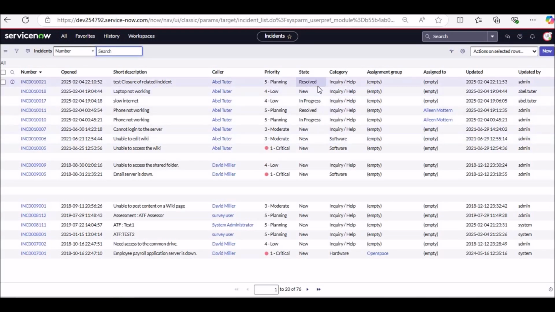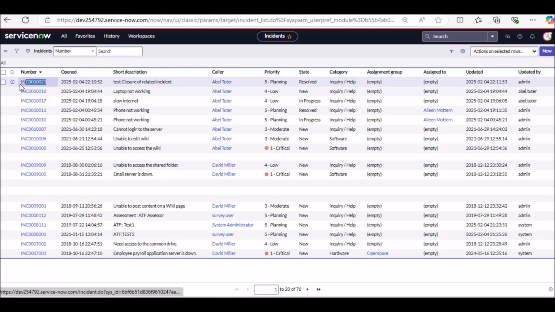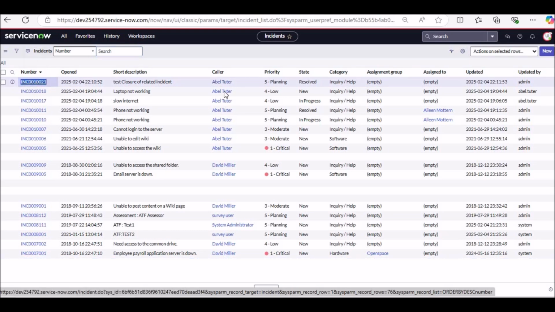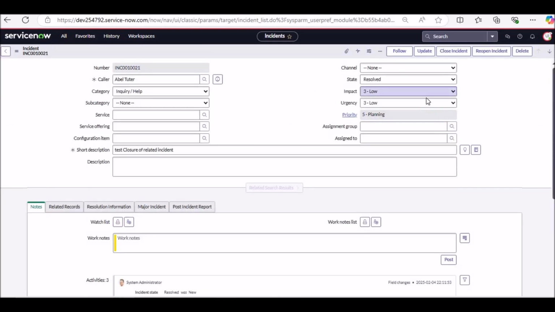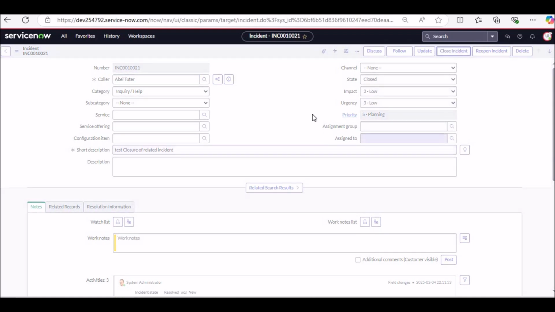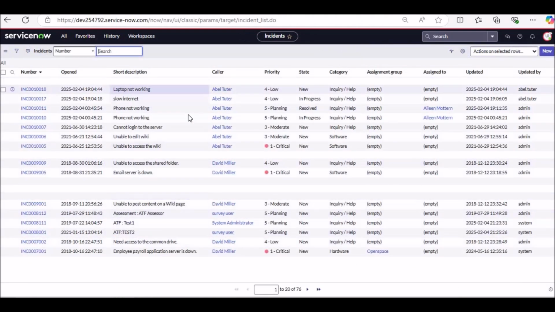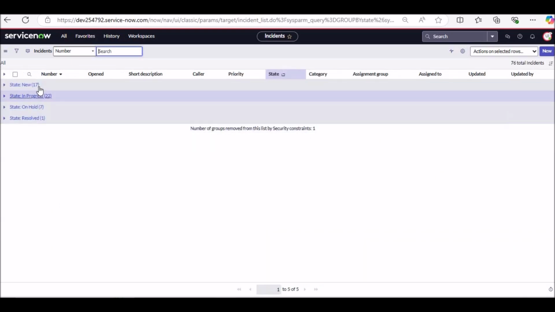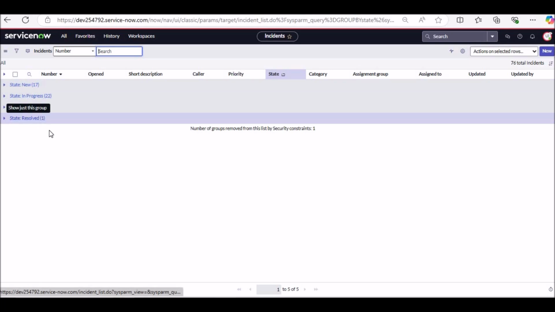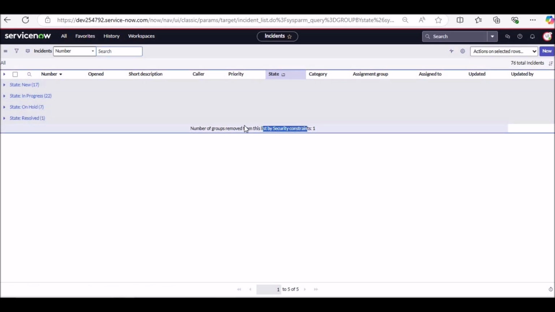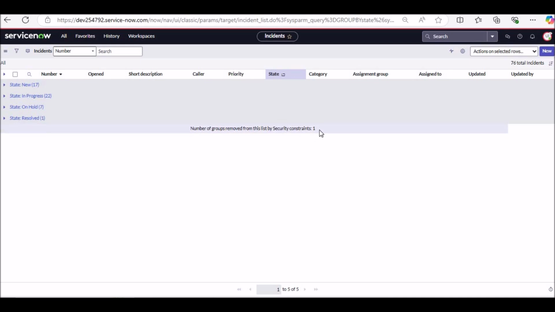Incident, we can click on all. We can see here we have incidents in resolved state, all active. Let's make a note of this particular number. I just copied it and I am closing this particular incident. As soon as I close it, it becomes inactive. So I close the incident, and you can see it is out of this particular list itself. The user is not able to see that closed record. We can go by state, and you can see the user is not able to see the closed record just because we have the deny ACL, and you can see here the number of groups removed from the list from the security master.